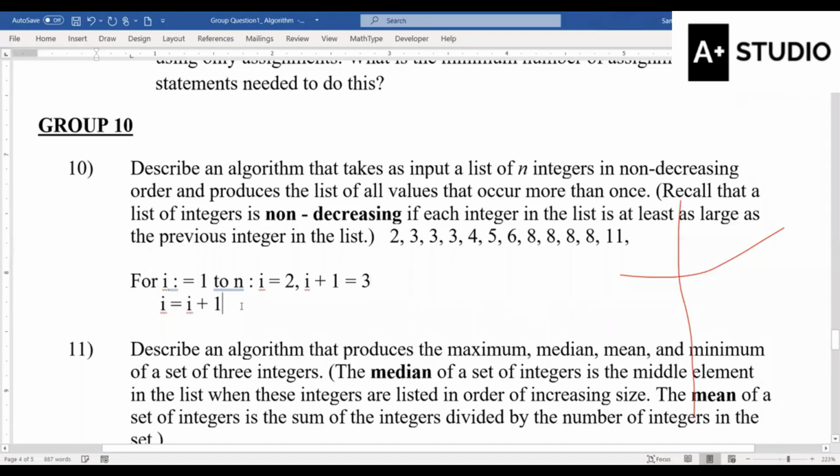If it is equal, then it will be the first repeated number. You are finding which of these numbers in the sequence are repeating. That's what they are testing you. So all you are going to do is you check I, compare I to I plus 1. If I is equal to I plus 1, then it is the first repeated number. Then you check I plus 1 equal to I plus 2.